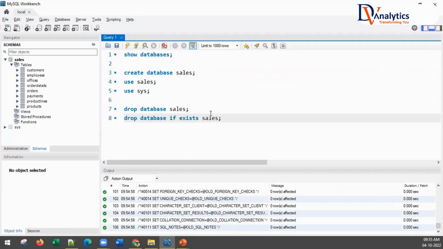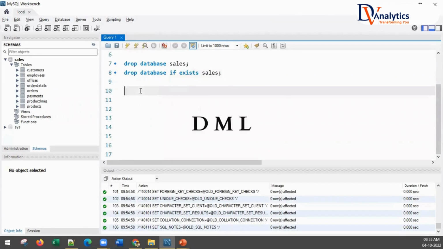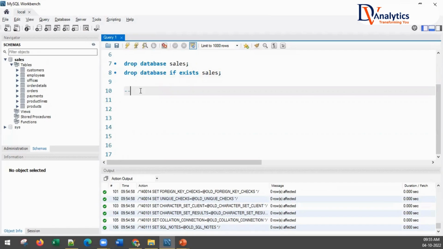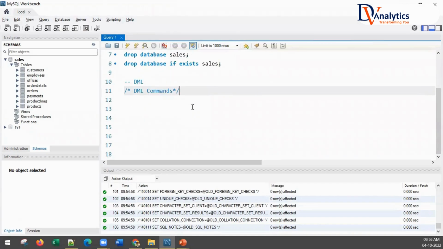Now we will get into this session called DML. What does DML mean? Data manipulation language. By the way, how do you give a comment in SQL? You can use this double dash for a comment, or you can use this way also. DML commands. So that is a comment that will not be executed, in the sense that it is not considered as a command.